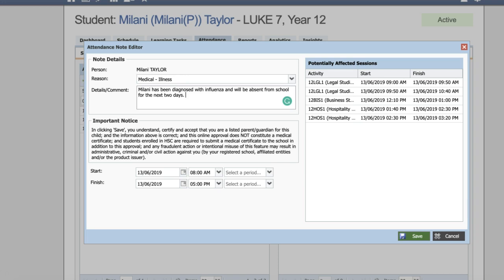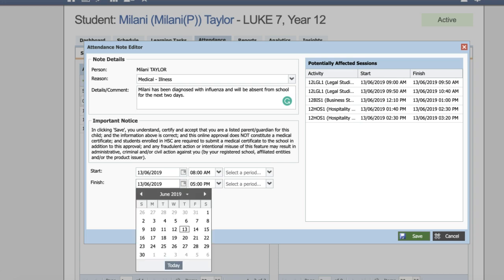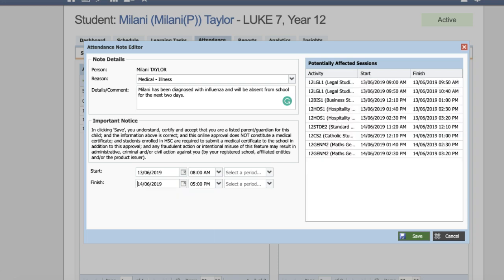Type in a comment as to why the student is away from school for the future absence. And you can see this can be clicked on in terms of the start date and the finish date. As a default, the start time is 8 AM and the completion time is 5 PM. This does not need to be changed.